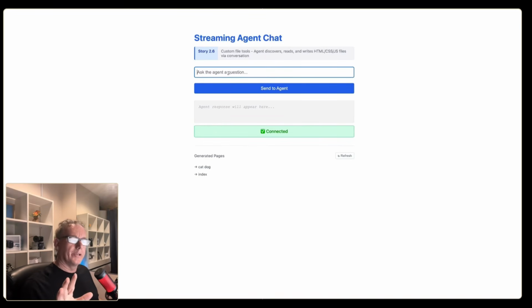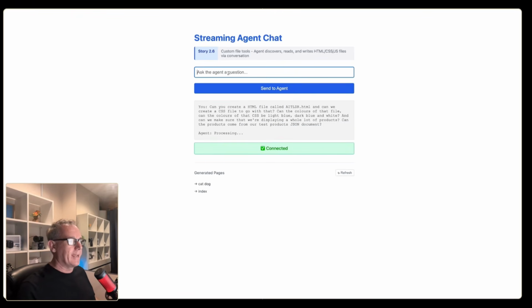So what I think I want to do now is create a new HTML file. We'll go with a CSS file as well. So the prompt will go, can you create a HTML file called aitldr.html? And can we create a CSS file to go with that? Can the colors of that CSS be light blue, dark blue, and white? And can we make sure that we're displaying a whole lot of products? Can the products come from our test products document? So I'll just let that prompt come through. There it is. And we'll press enter.